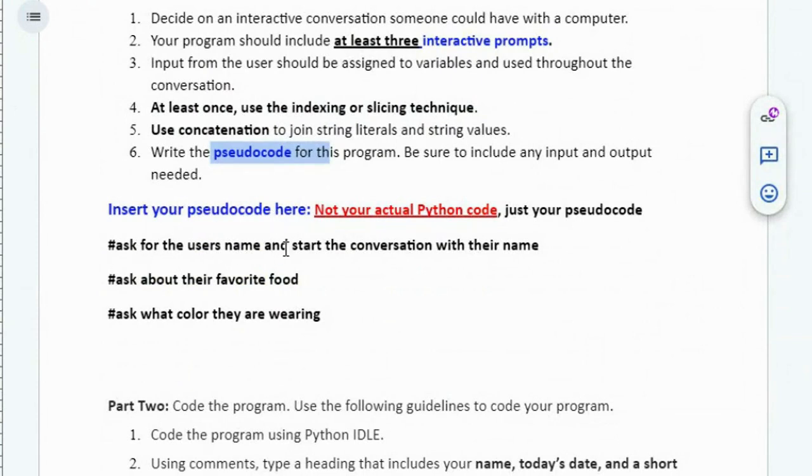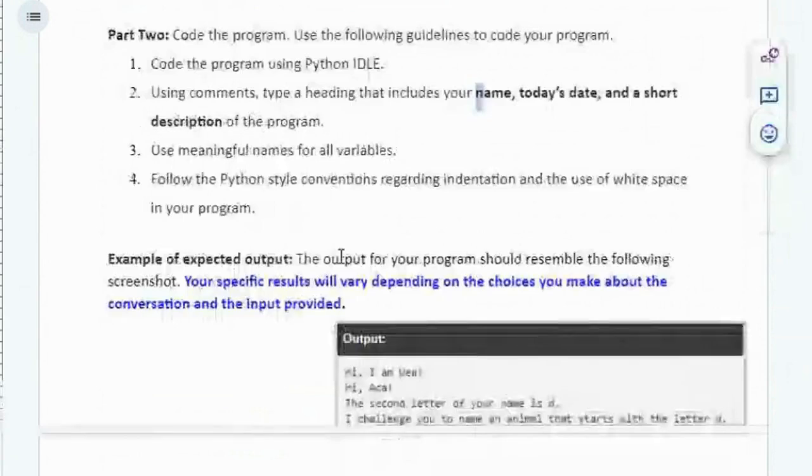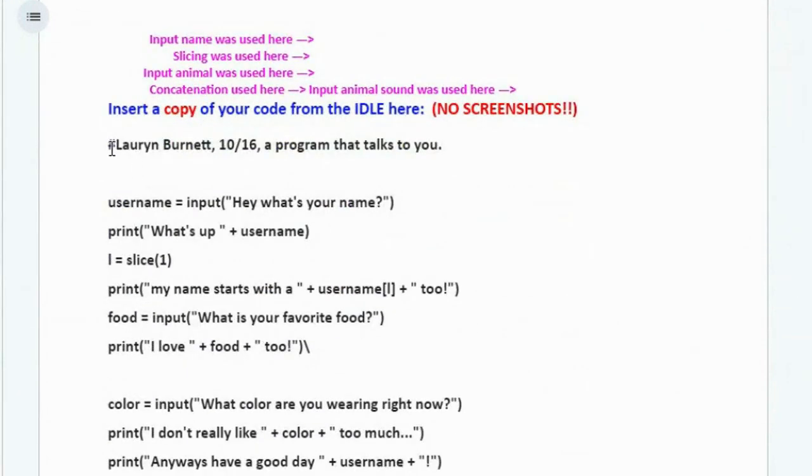Ask for the user's name, start the conversation with their name, ask about their favorite food, ask what color they're wearing. Okay. Basic 3 input conversation. Use IDLE, make sure you have comments, have your name, date, description, program, meaningful name, indentation. Okay, so here's the program.